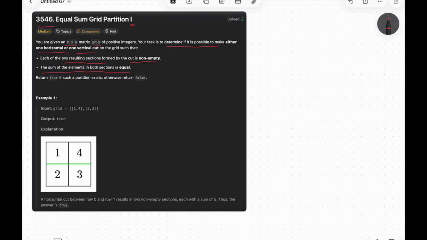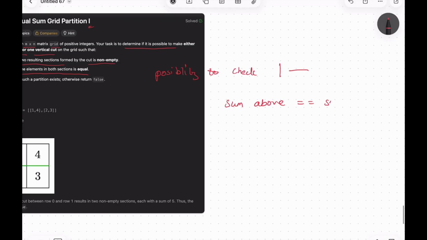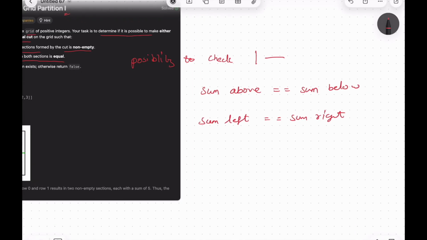So the ask of the question is possibility, to check if any vertical or any horizontal cut could be possible in such a way that the sum above the cut is equal to the sum below, or the sum left is equal to the sum right. So this is what you have to check. If any one of these cases is true, you will return true.